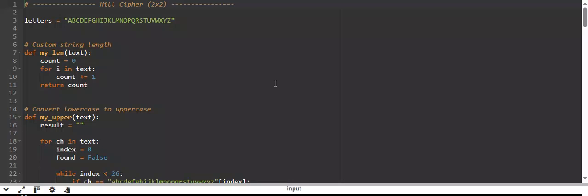Hello everyone. So today I will try to explain the Hill Cipher algorithm in cryptography and network security.